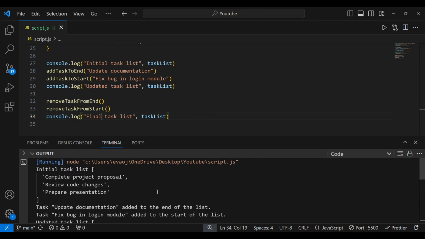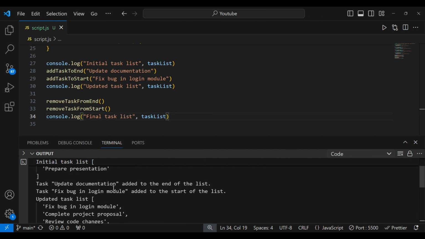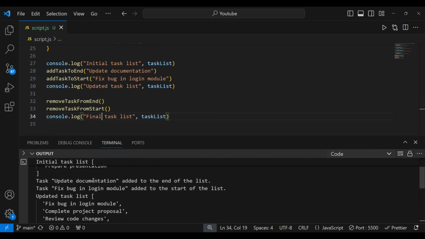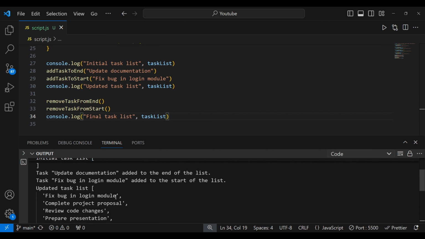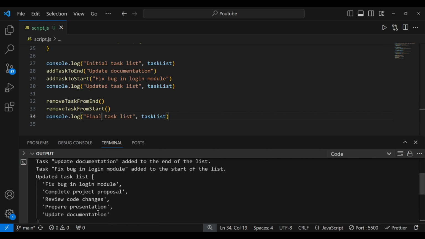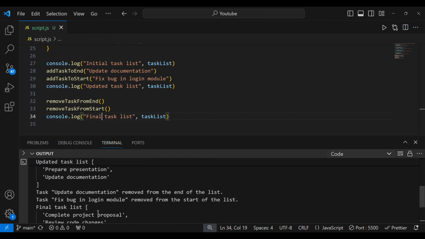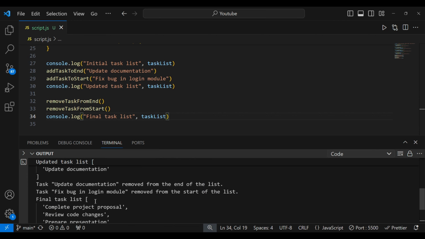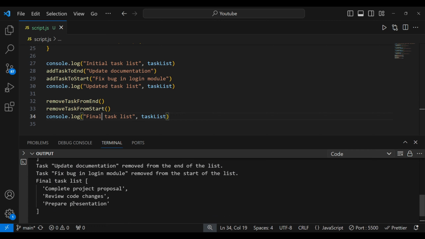Great. So let's see what we have. We have our initial tags list with 3 items in it. Then we went ahead to add an item to the end of the list. We added a new tags to the start of the list. Our updated tags list has 5 items in it. And then we removed the item from the end of the list and from the start of the list. And now we're back to 3 items in our final tags list. And I hope this mini project helps you to really understand and digest how these methods work.